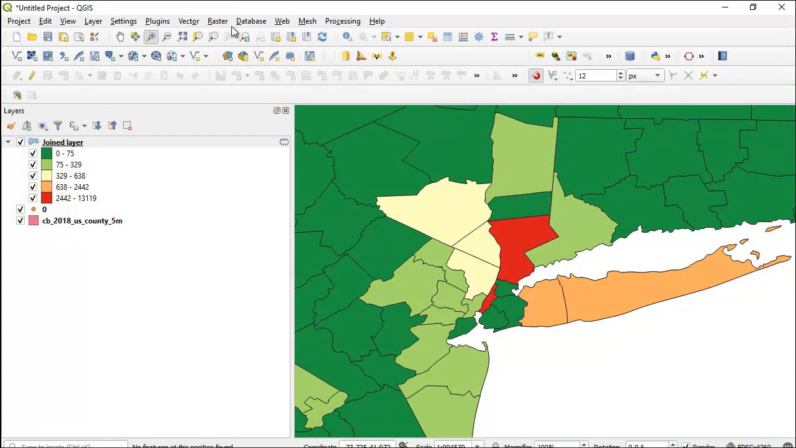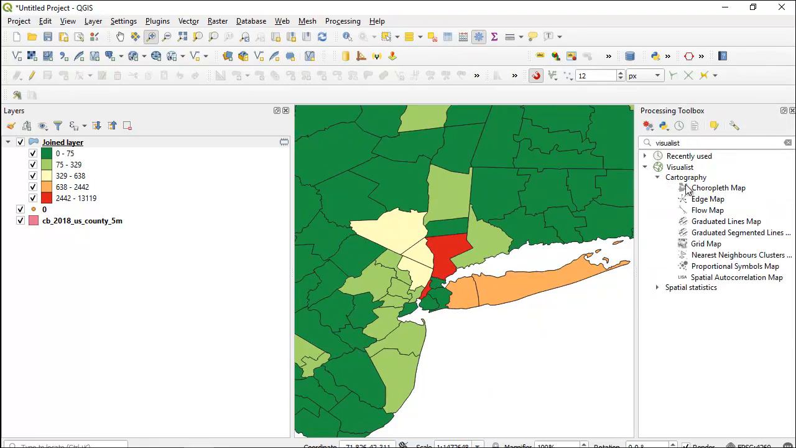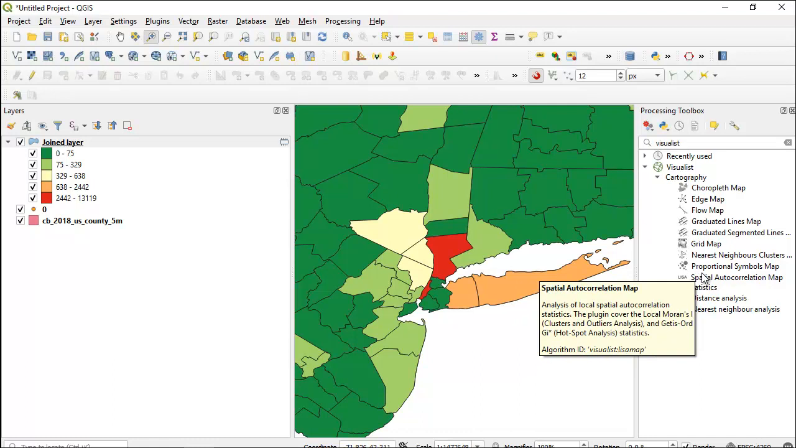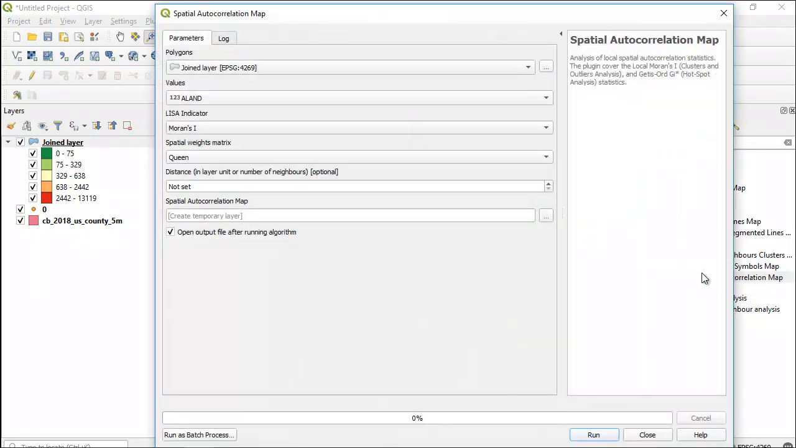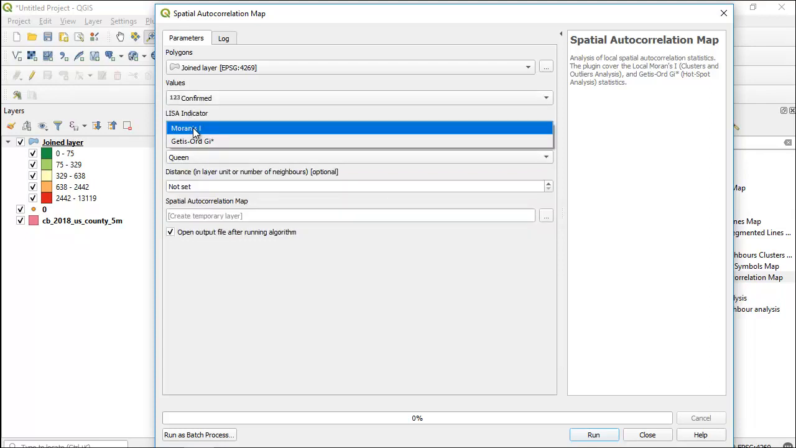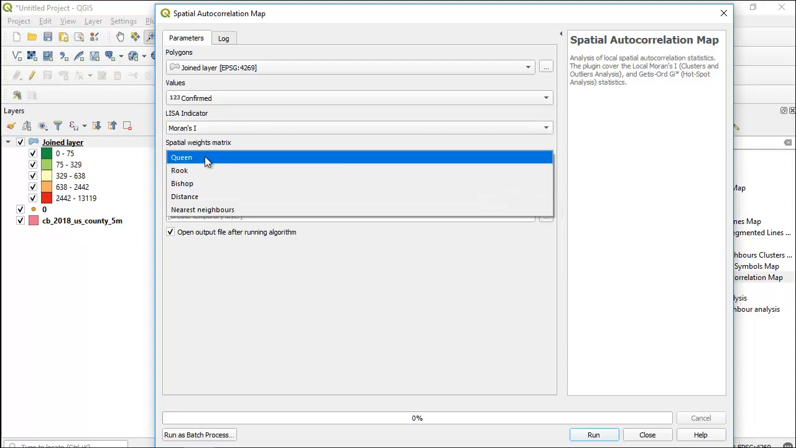So then here we'll click on our toolbox over here, and under Visualist, I have a bunch of different types of things we can do. We can create flow maps. We can perform things with spatial statistics as well. And we can perform spatial autocorrelation. So this is going to use the local Moran's I analysis. So let me double click that, and we're going to use the join layer. For our values, why don't we look at the confirmed cases, and you can use Moran's I or Geary's C. So we're going to use the Moran's I, and we'll use a Queen's case, right, in terms of who is near one another.